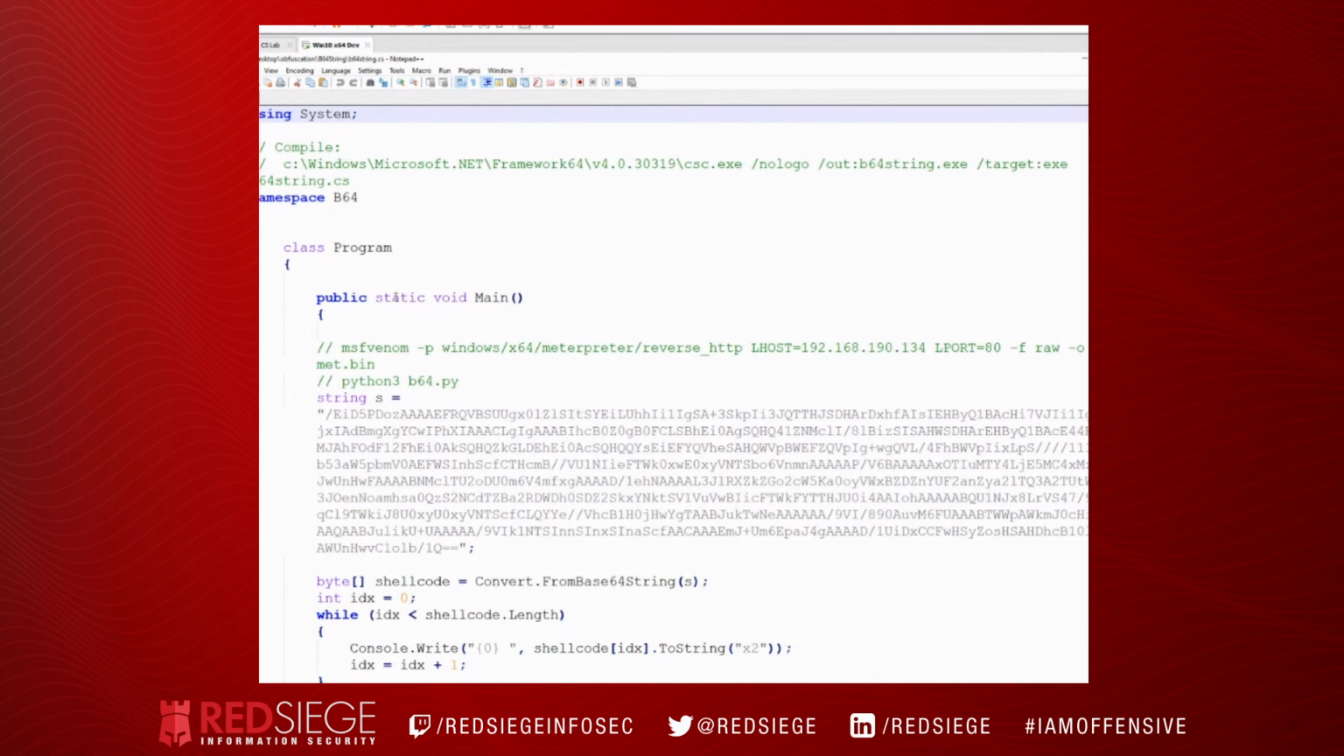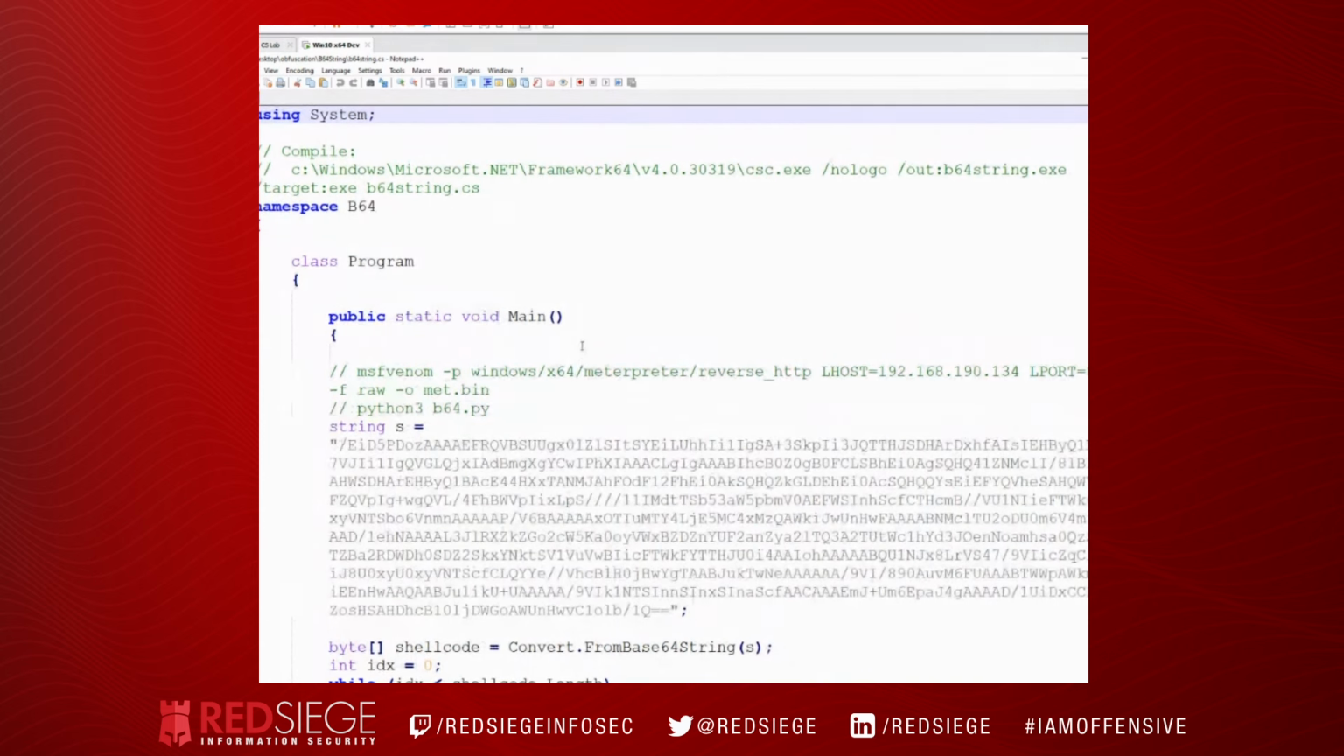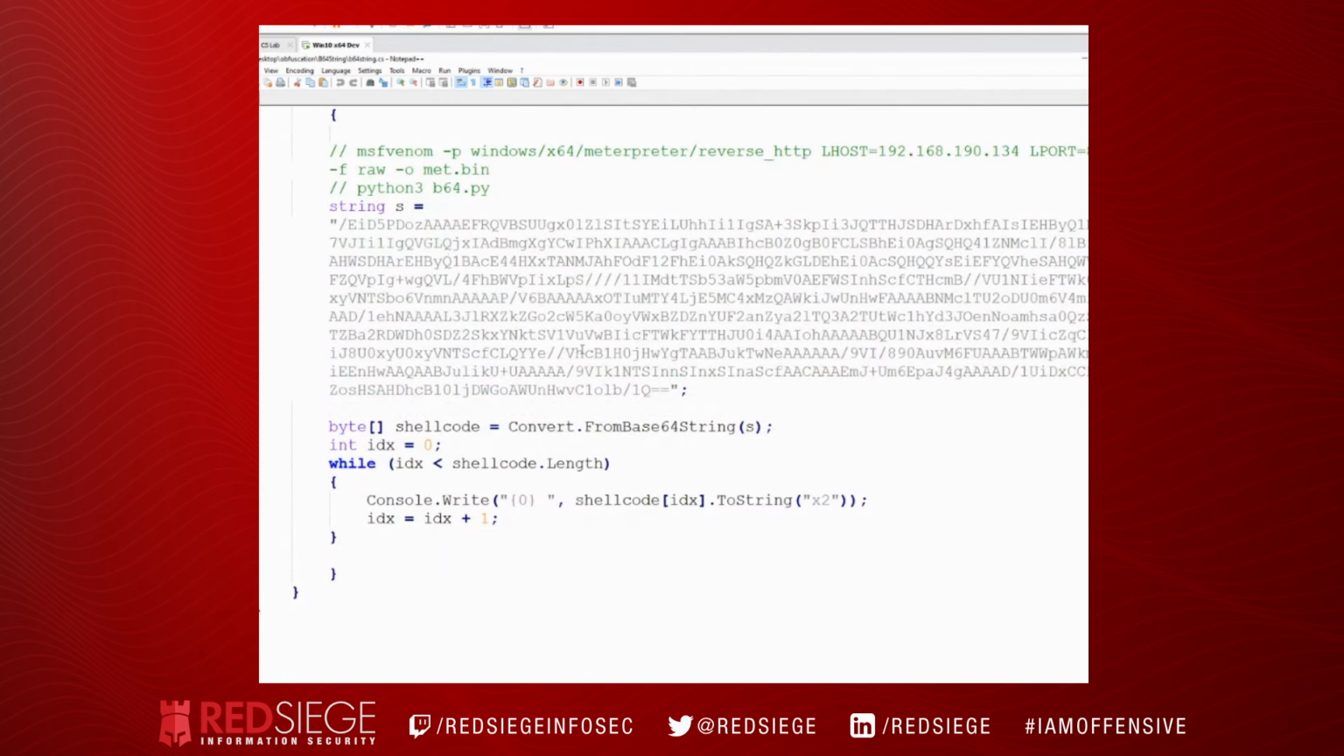Now, what we're going to do is take a look at a C# program. We have been looking at C here mainly, but we're going to take a look at C# because it just makes it a lot easier to work with base64 encoded data. So here's our string of base64 encoded data. It's called s, and you can see it starts with that /EiD, ends with 1q equal. To convert that into bytes, all we need to do is convert from base64 string. And now it's in a byte array.